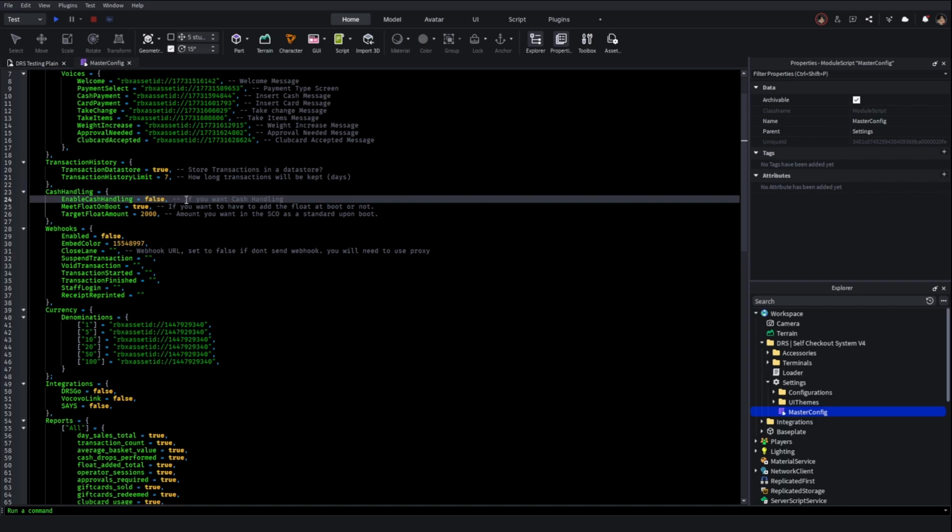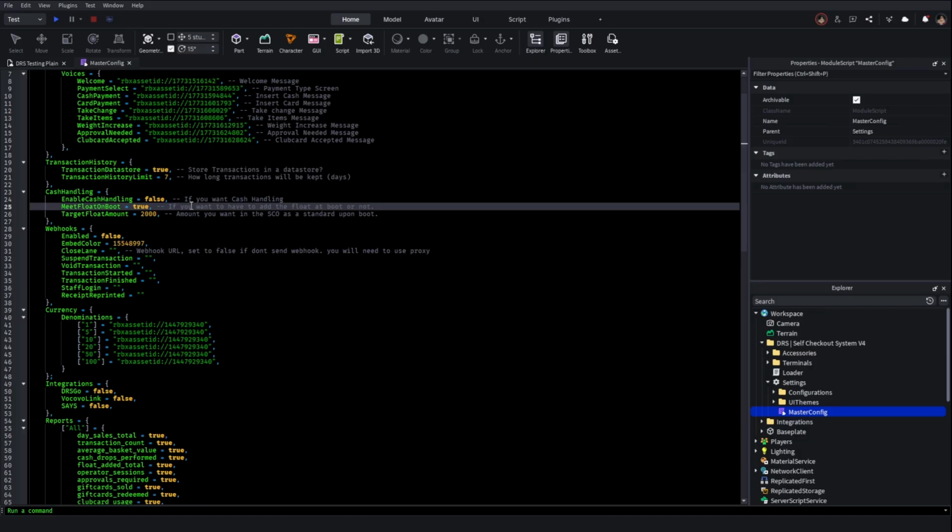Then cash handling. So this is saying, do you want to require there to be cash in the system for people to handle cash, right? If so, then you set that to true. And they can take the cash out, they can put the cash in, and meet float on boot. So the float is how much you have in there already. So if I have $200 float in the till, then someone can go up there and they can get a refund in cash. Right? It will give them that refund, right?